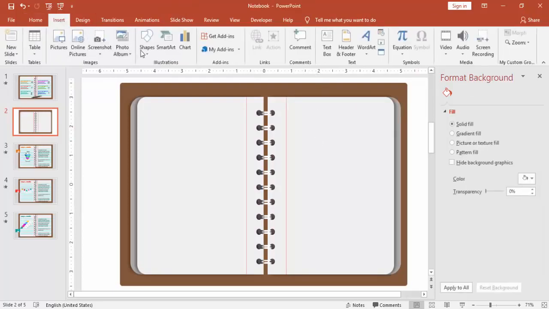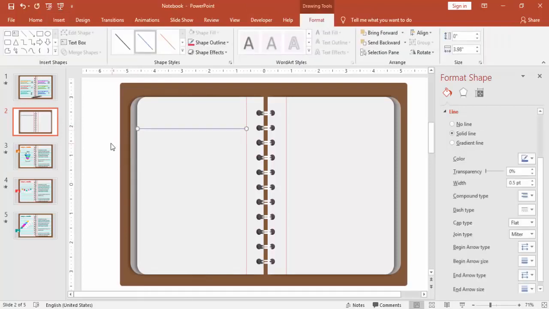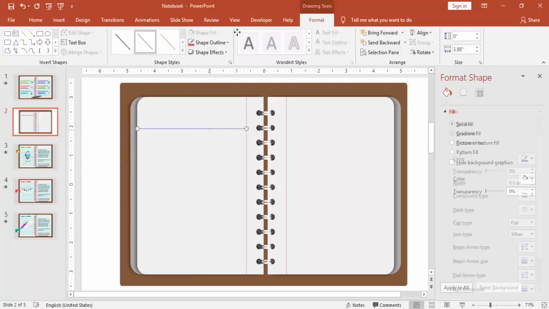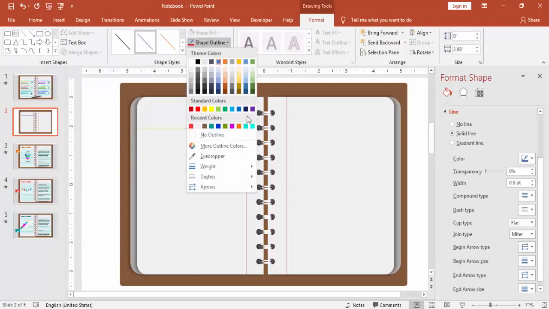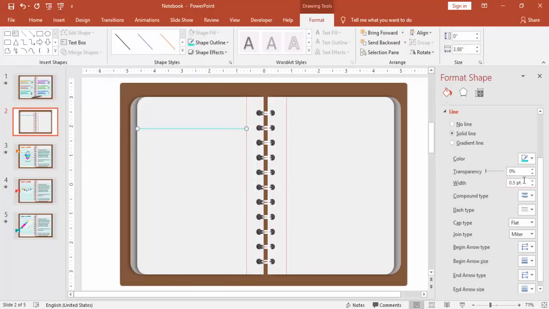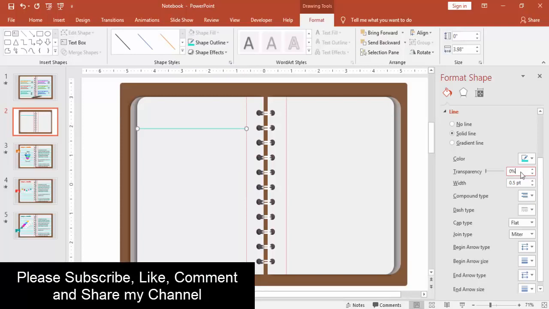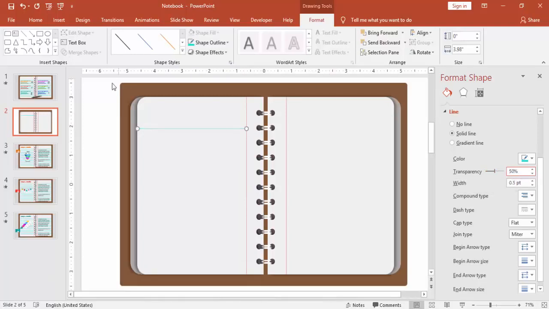And then I'm going to add the lines. So select the line again and just add it like this horizontally and change the color to some light sky blue and make the transparency level 50%, and copy and paste one by one. You can press Ctrl D to duplicate it, give the right spacing.